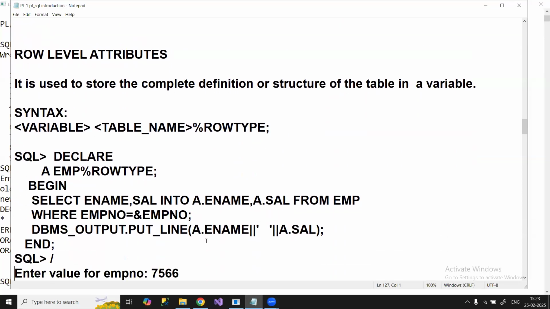So here we can see row level attributes are there. The previous example is column level attributes. PL/SQL has row level attributes also. Row level attribute means it is used to store the complete definition or structure of the table in one variable. In one variable, you can store all the column names, data types, and sizes of the columns.